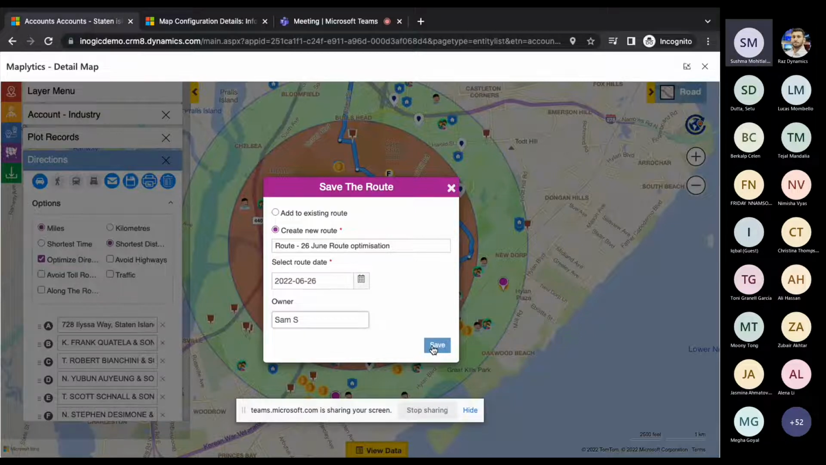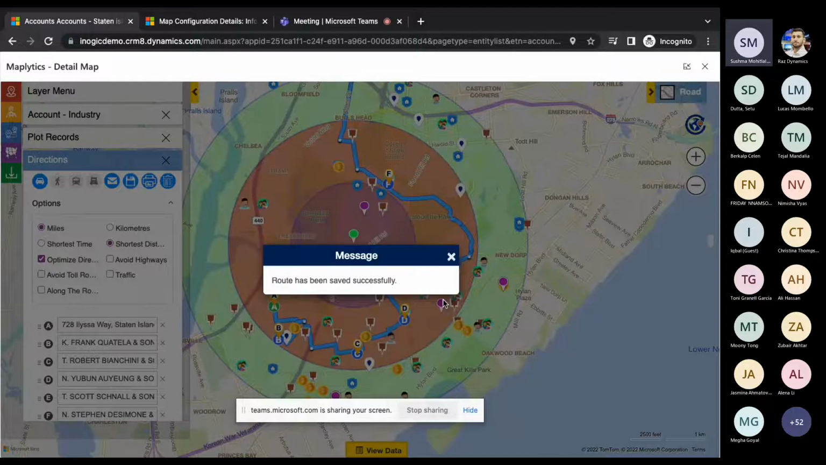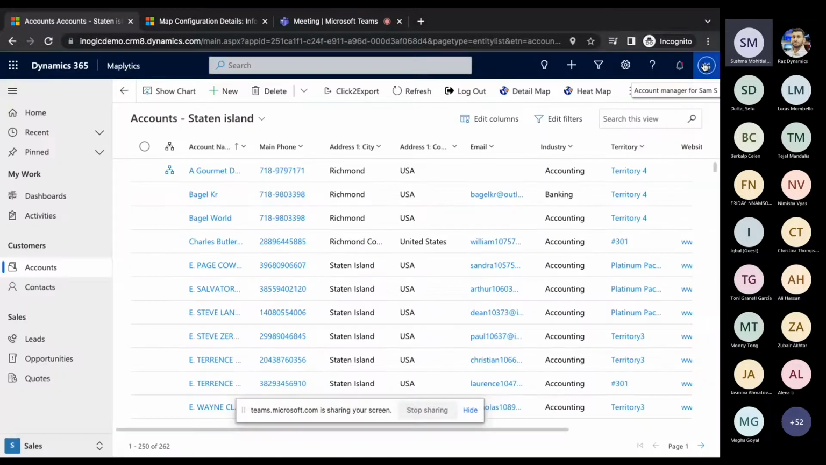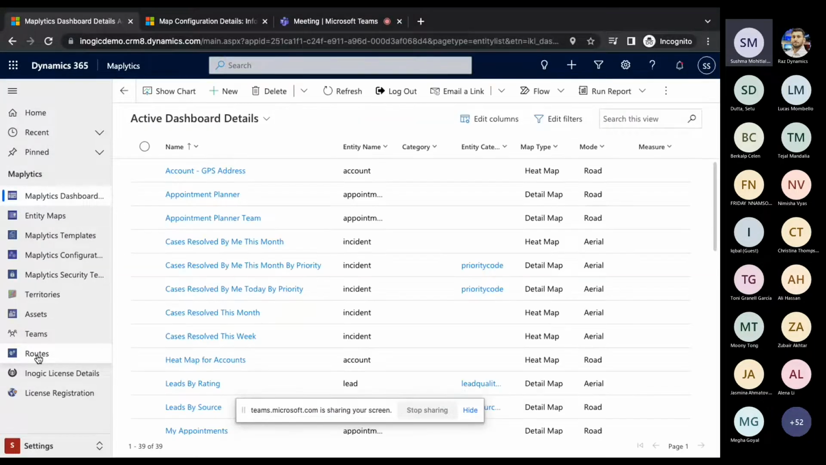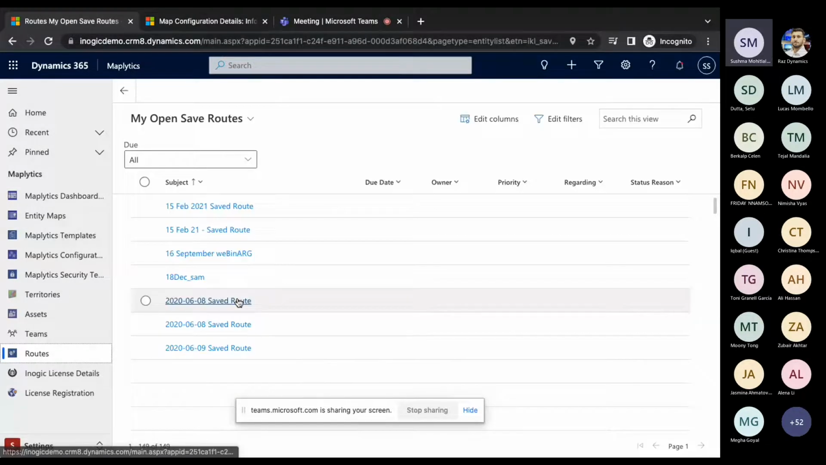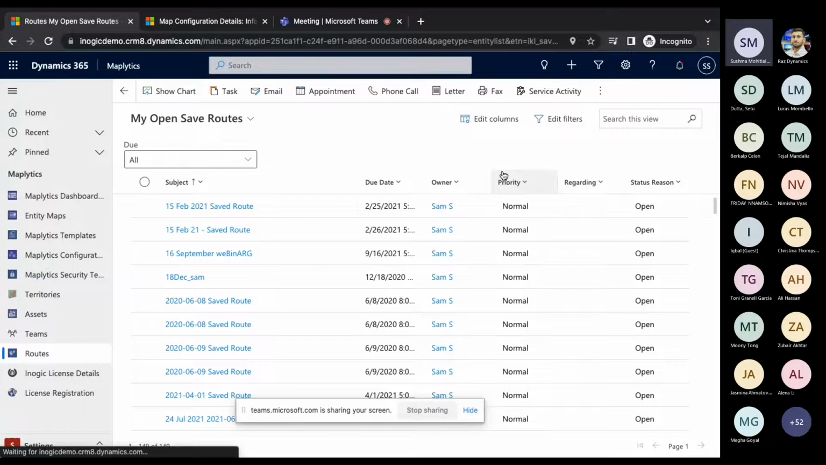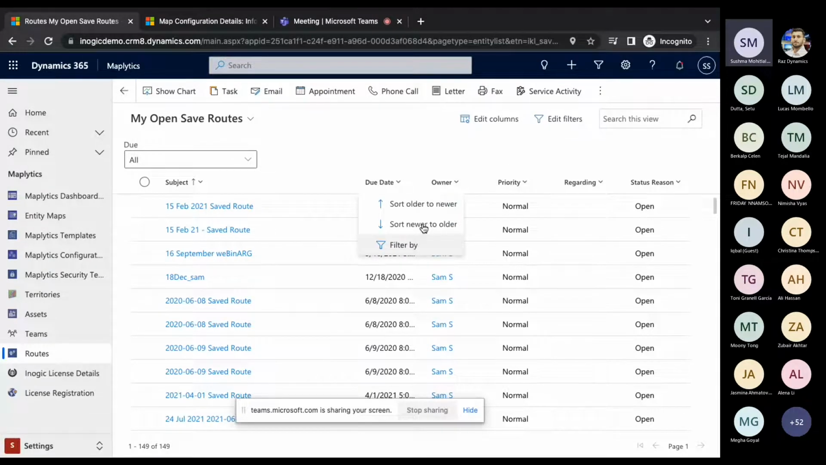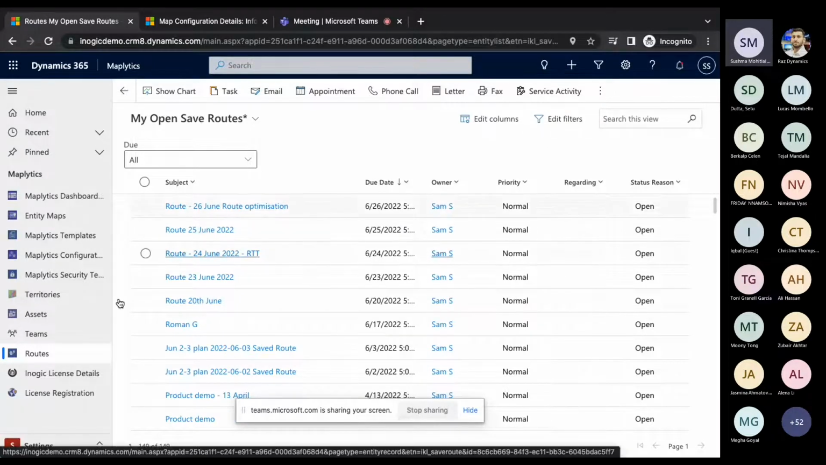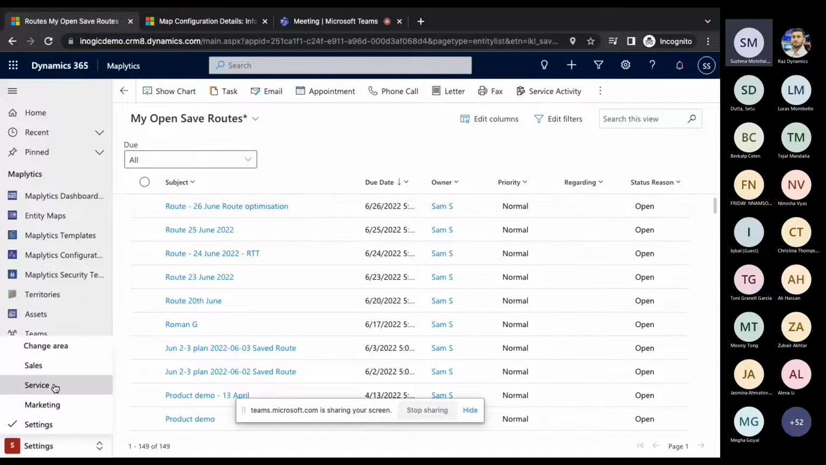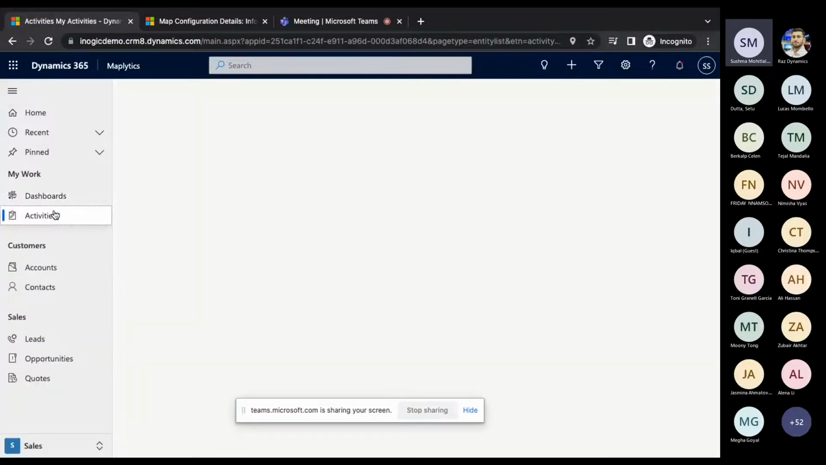Okay, so whatever routes you have selected and created in Maplytics, all of those routes will get created under this route entity. So this is our Maplytics entity that we have added. You can just go to the route entity, and here you will be able to see all of the routes that you have created using Maplytics. Or else you can simply go to the activity entity as well. It will also get saved into the activity entity.